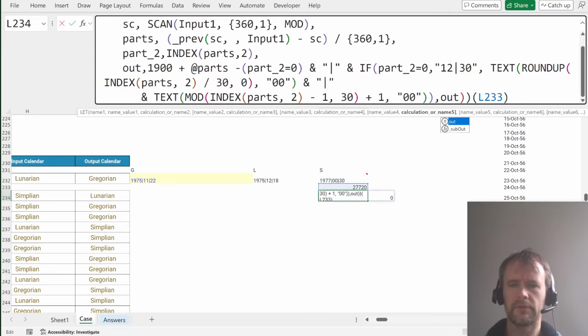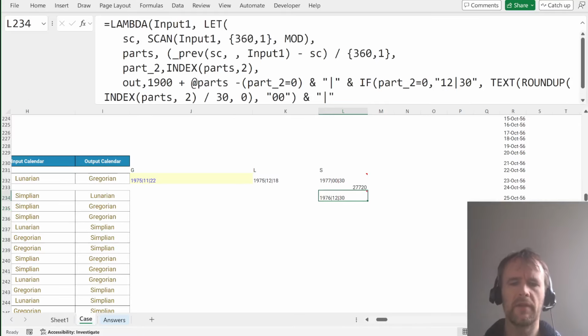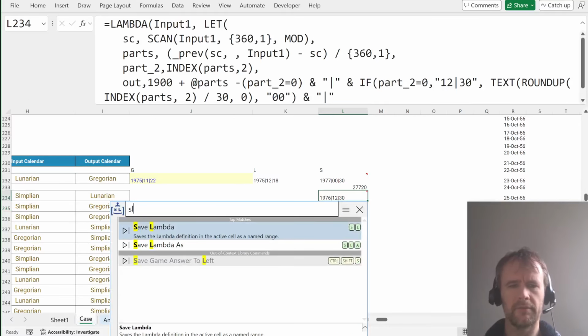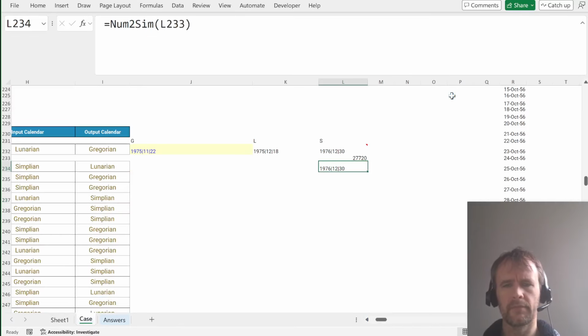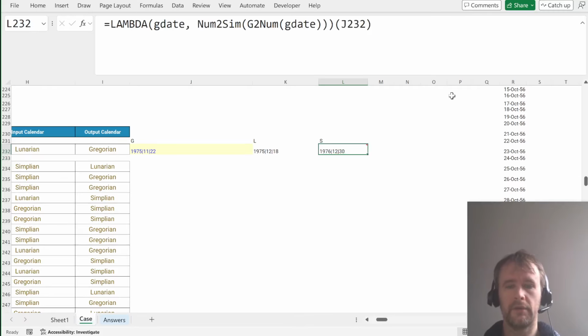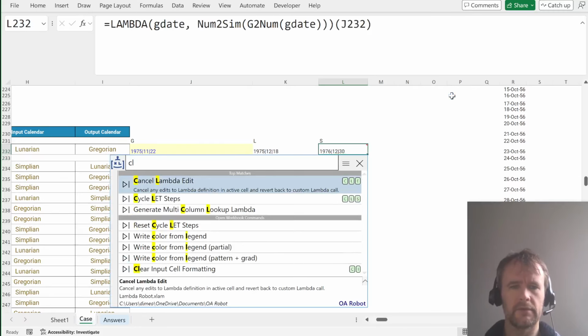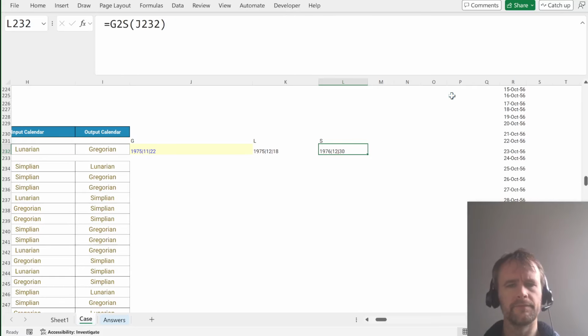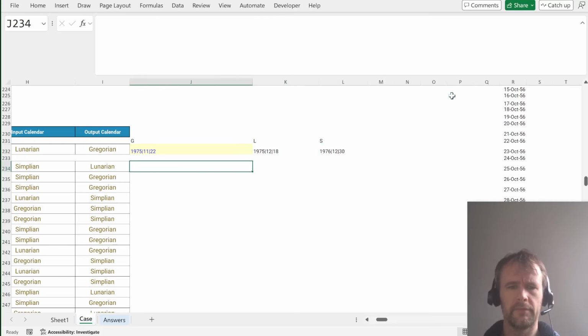So then give me out. That's better. Let's save lambda. And that should fix it everywhere else, which is good. Whee! Okay, cancel lambda edit.